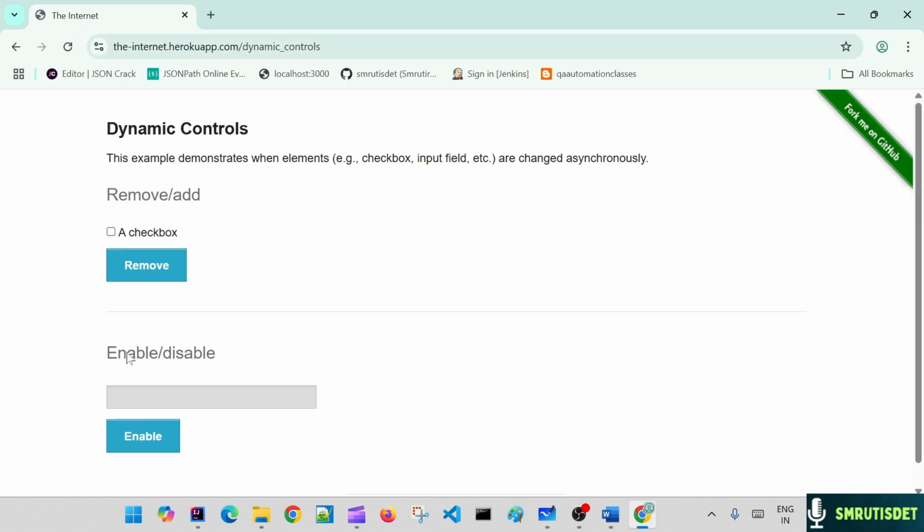So now here, if you see, there is a disabled text box field, okay. Now if you click on Enable, okay, and then wait for some time, after that it will be enabled, and then you can enter some data into it, okay. So now let's see this with the help of the implicit wait. Let's try to automate this scenario, okay. But what exactly will be the issue, right?